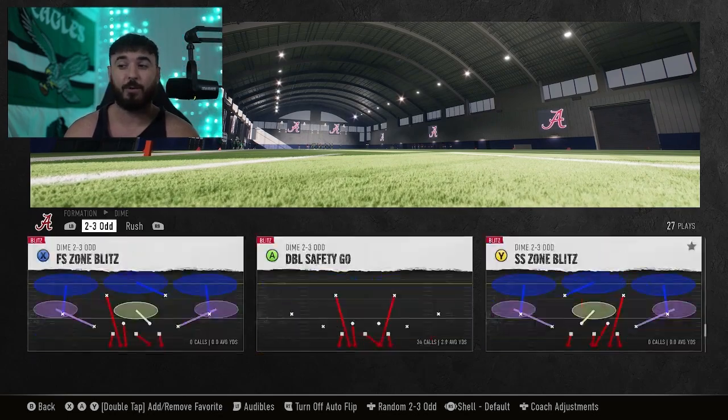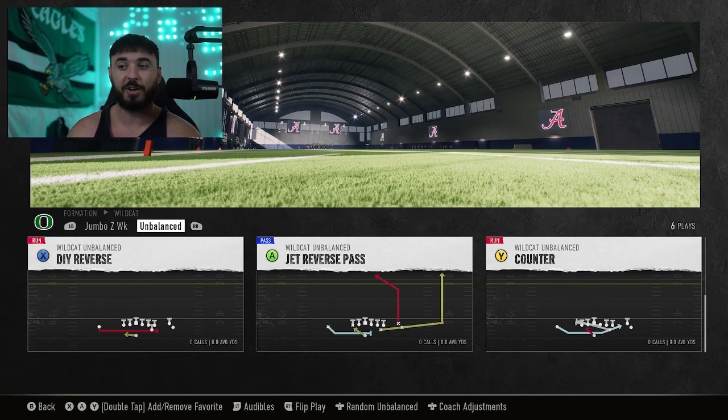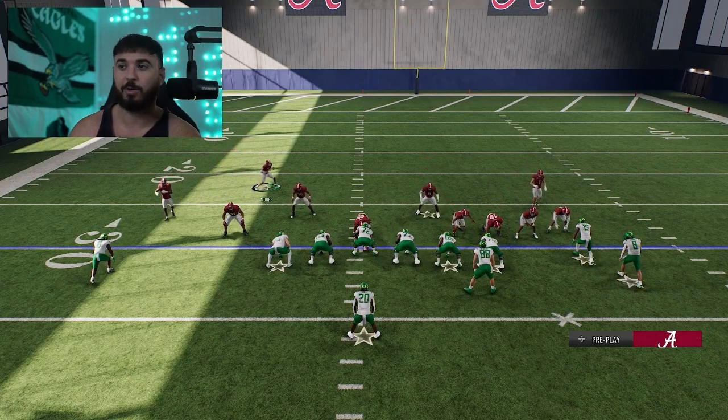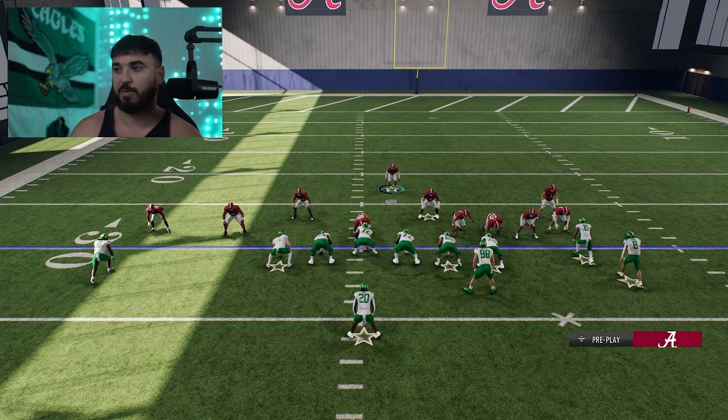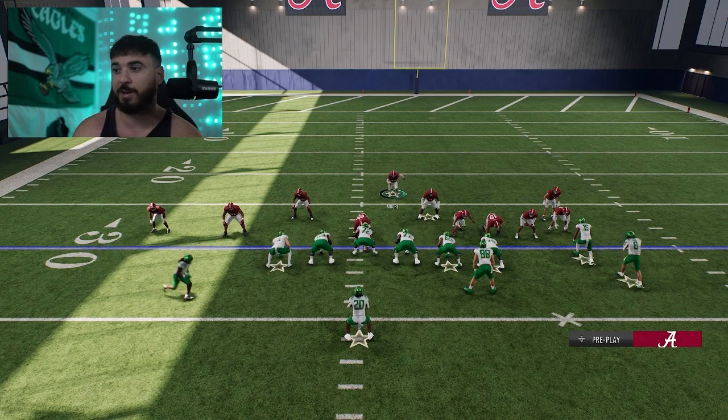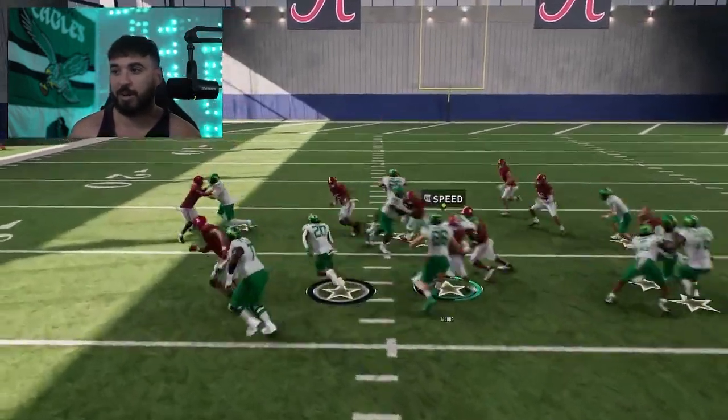Now let's do it for counter. One more time, double safety go. We're going to come out and counter now. Once again, click on our safety, show blitz, click on our other safety, bring them over. We'll sit right here, and now we're going to wait for that double tap, right? Counter is going to be a double tap of the foot right here, and once again, we're going to shoot down here, and we're going to get in the gap here.